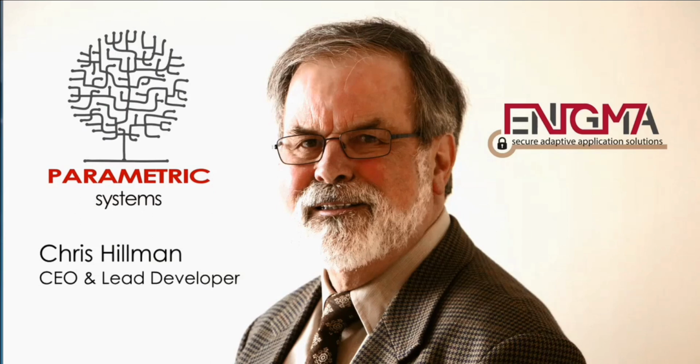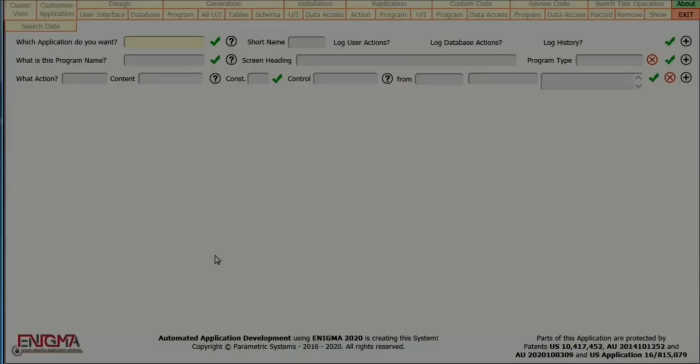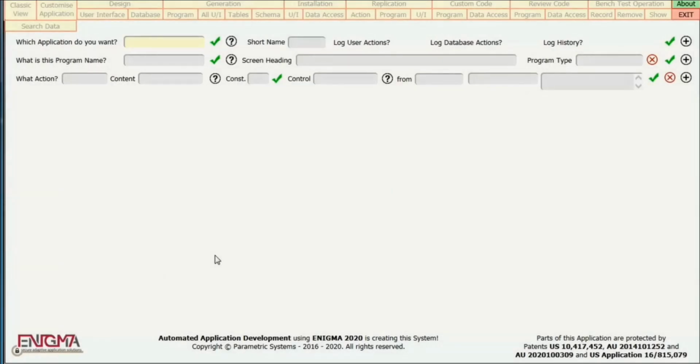Enigma 2020 is a simplified user interface for Enigma. This video explains how to use Enigma 2020. This is the Enigma 2020 interface. It works by making many assumptions about a new application. The banner across the top allows access to the original Enigma, where any of these assumptions can be changed. We will not be looking at these in this video.